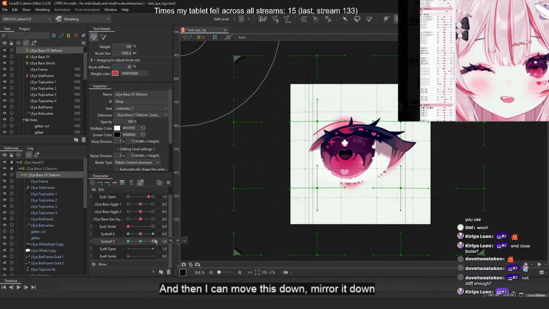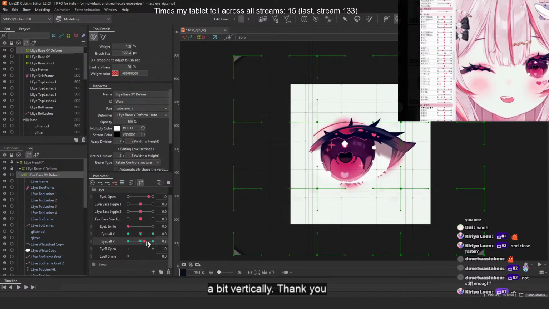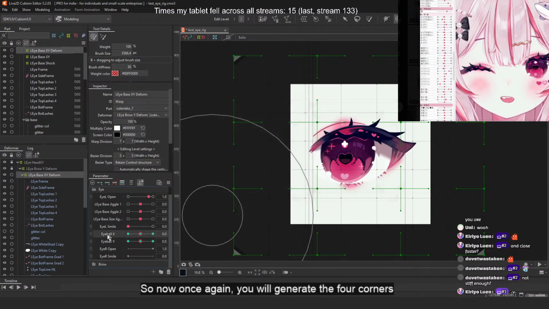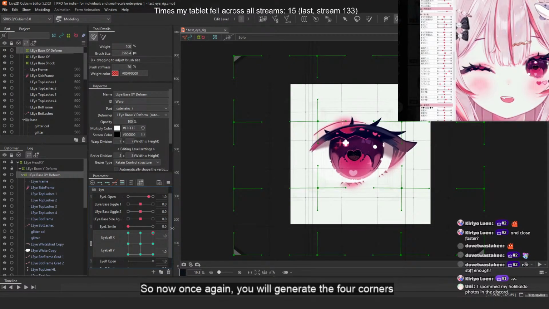Sorry, I think I'm stupid. What did I do? Flip vertically, thank you. And then you would do this. So now once again, you would generate the four corners. And then if you want to make it smoother, you can do the same thing again as before, but it's probably fine.